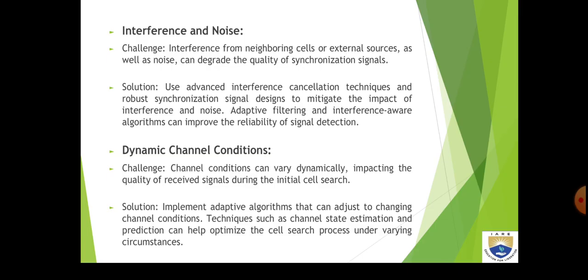Interference and noise. Challenge: interference from neighboring cells or external sources, as well as noise, can degrade the quality of synchronization signals. Solution: use advanced interference cancellation techniques and robust synchronization signal design to mitigate the impact of interference and noise. Adaptive filtering and interference aware algorithms can improve the reliability of signal detection.